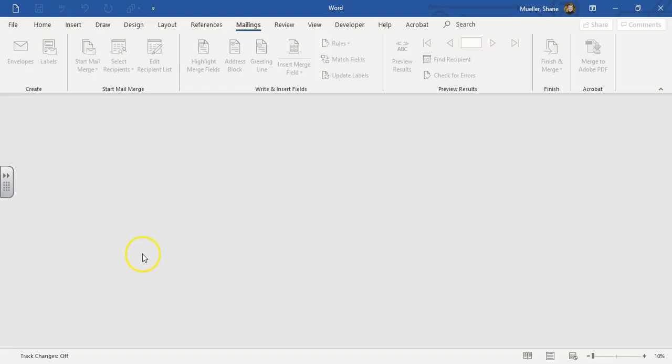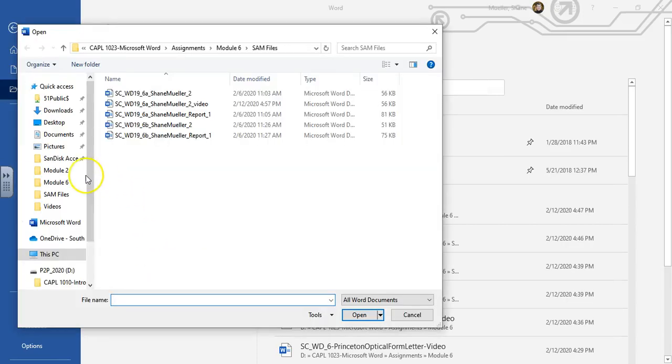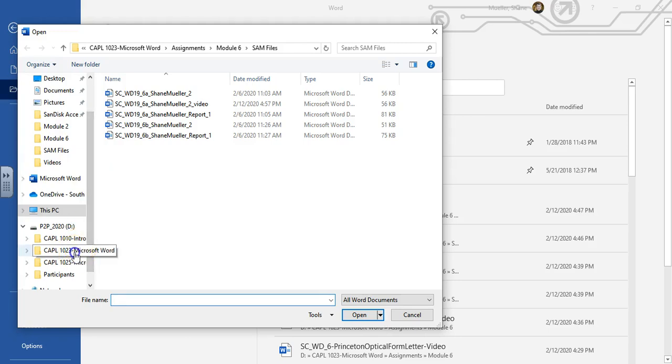Alright, this is the video tutorial for the SAM Project 6B. This is the Northwest Children's Hospital. Let's go ahead and jump right on in. We're going to open up the data file for this one. So let's go to wherever you store your data files.